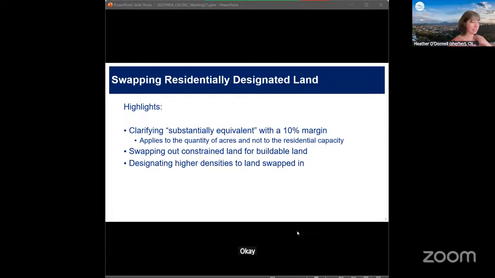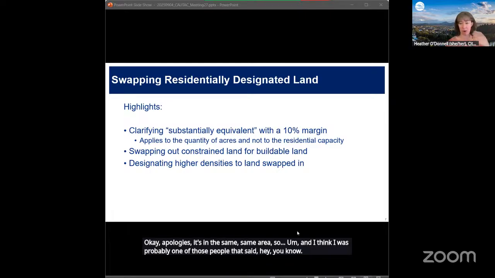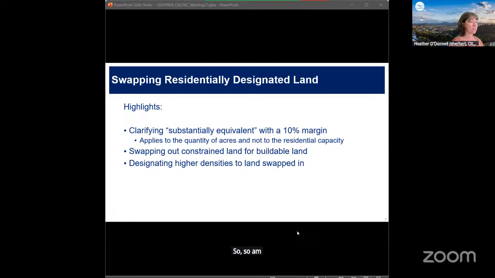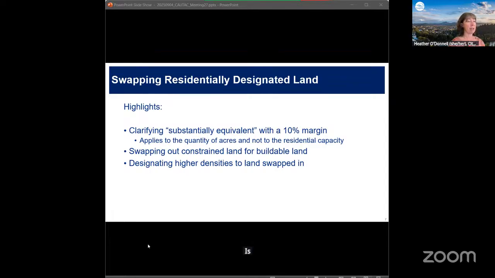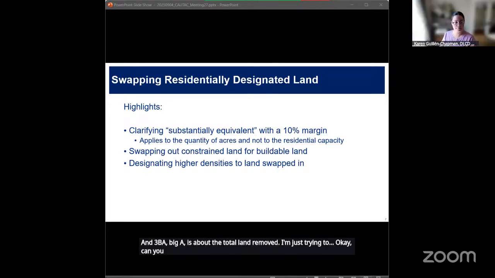Okay, apologies. It's in the same area. And I think I was probably one of those people that said, hey, keep or add as many options as we can to give the flexibility. So I'll just say that. My understanding, I had to read 3A and 3B, 3 little a and 3 little b, a couple of times. Is 3 little a about the amount of buildable land removed, and 3 big A is about the total land removed? Can you explain those for me?